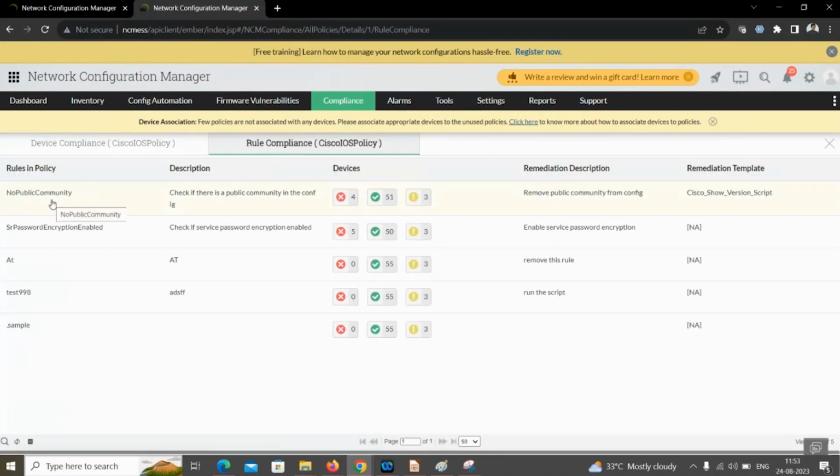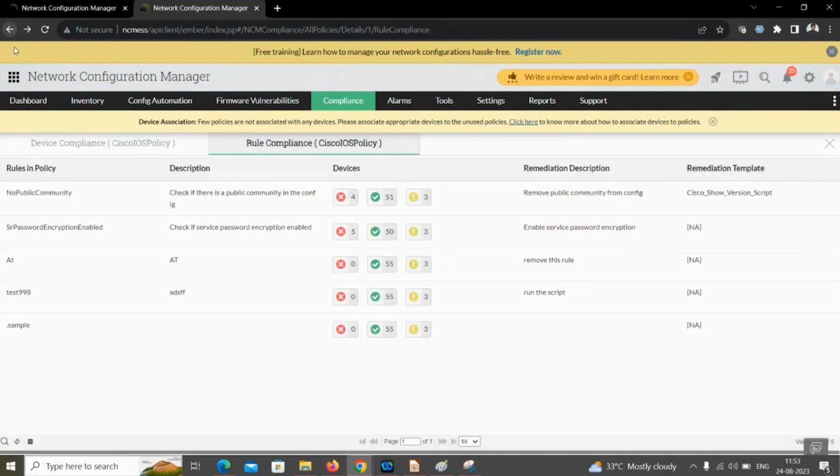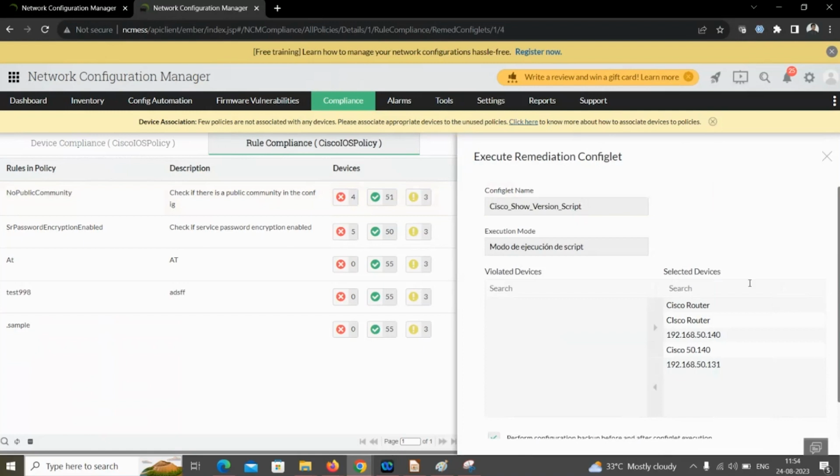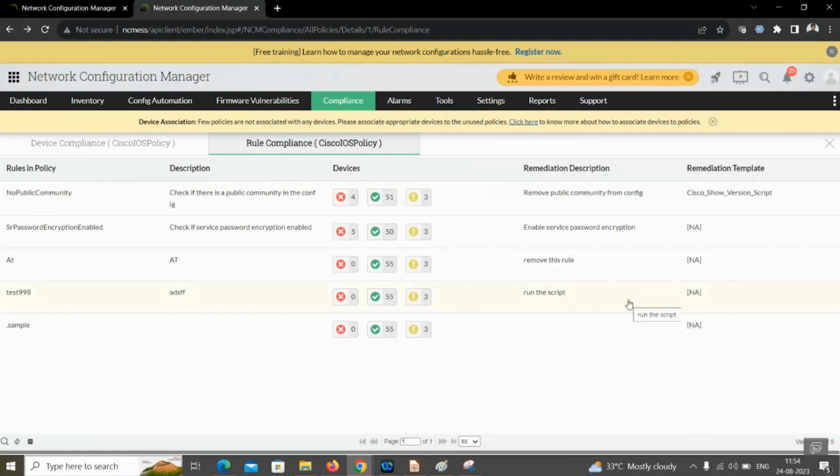Consider this particular compliance rule, no public community. Here we are going to perform a check on the device configuration, whether that particular line, public community, has been configured on your device configuration or not. After checking that, we will be executing this configured script. Under the remediation template, we have created a script which can be executed with a single click. Once you click this remediation configured script, it will list all the devices on which the script has to be executed. Once you click execute, the remediation configured script will get executed automatically on the selected devices, and all the devices will be made compliant.